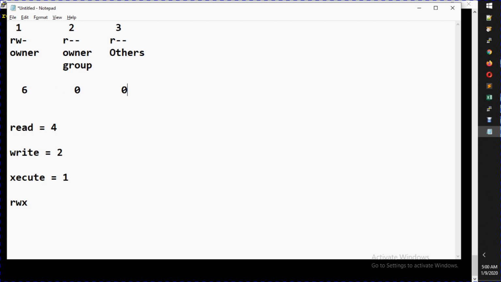That means I'm simply giving the owner of the file read and write, but I'm removing all the permissions for group and others. Then this will become hyphen hyphen hyphen hyphen hyphen hyphen, which means there are no permissions. How can I get to the 6? Read is 4, write is 2, combining both it's 6.